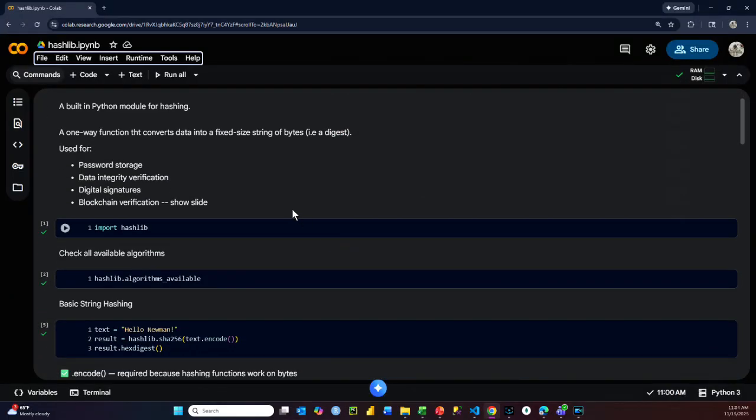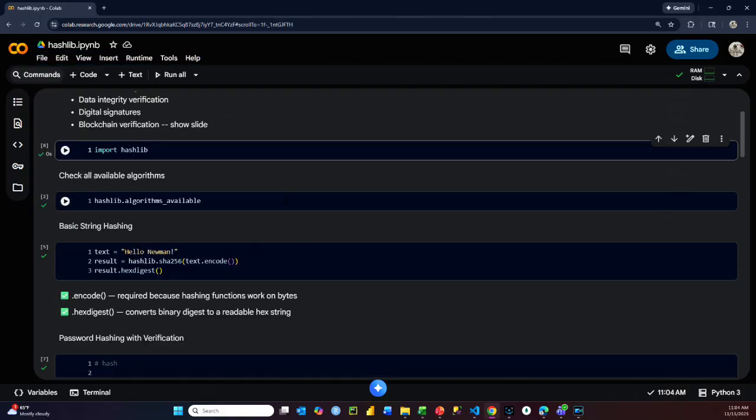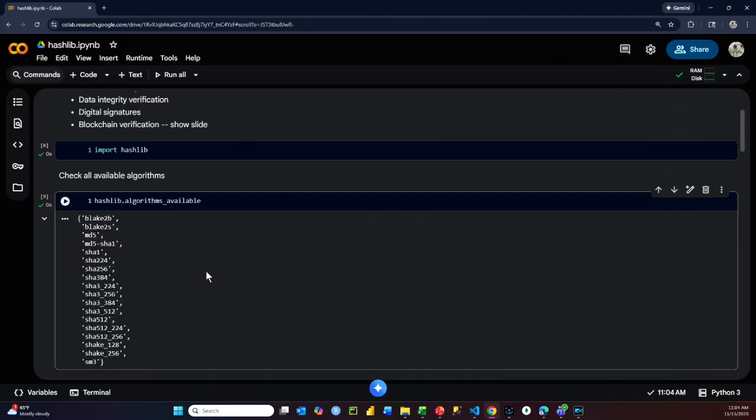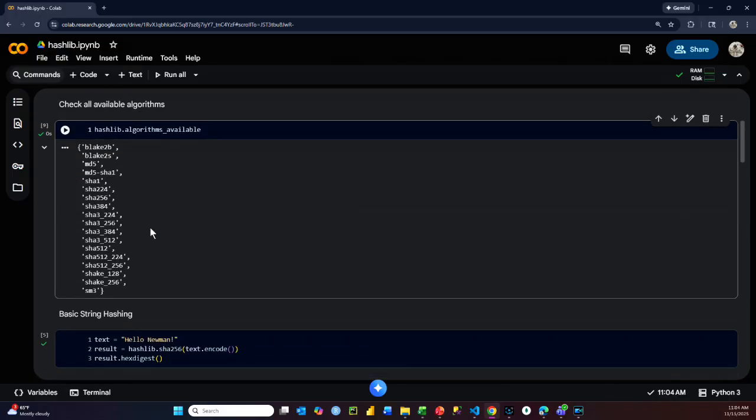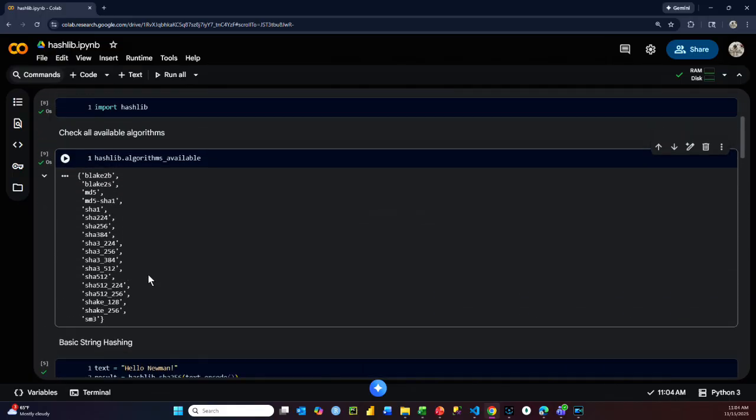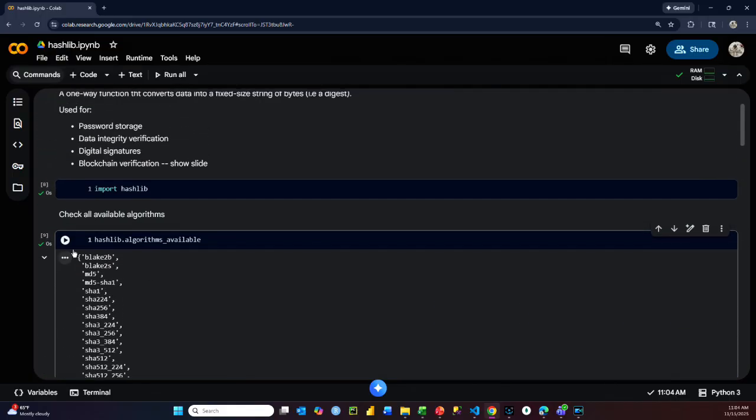So what we want to do to get started is import hashlib. If you want to see all the available algorithms, you can say hashlib.algorithms_available. Most common is SHA-256. Blake is probably the second most common. Those are the ones you could use. We're going to stick with SHA-256 today.